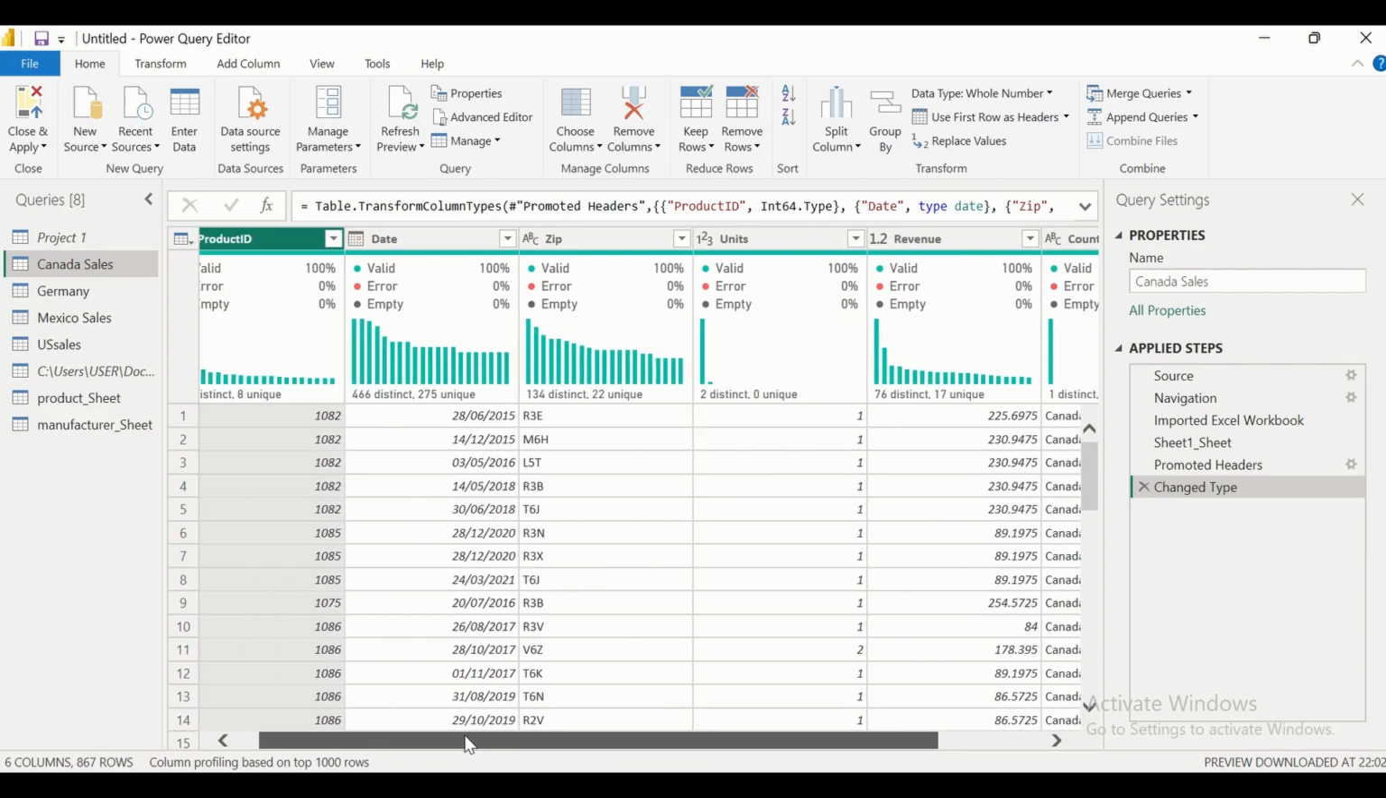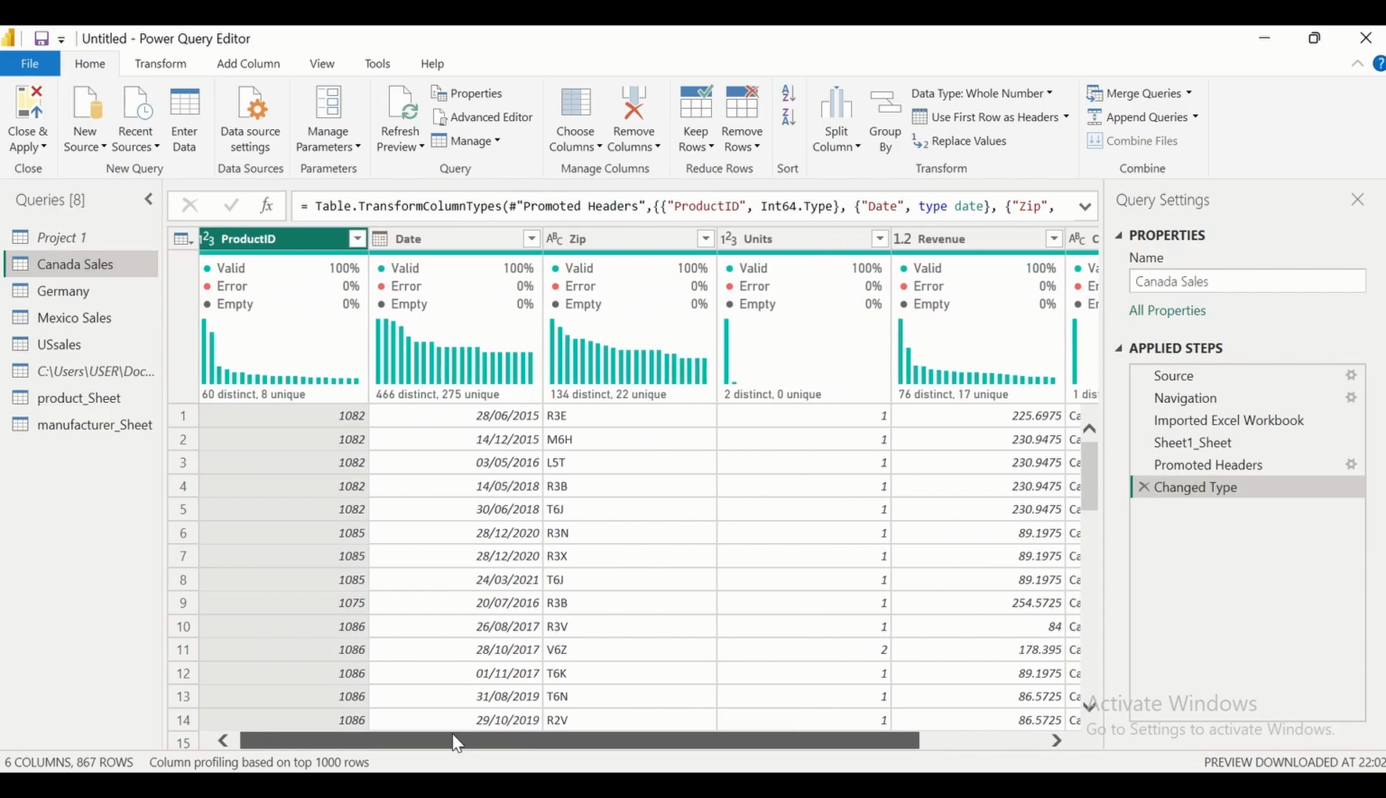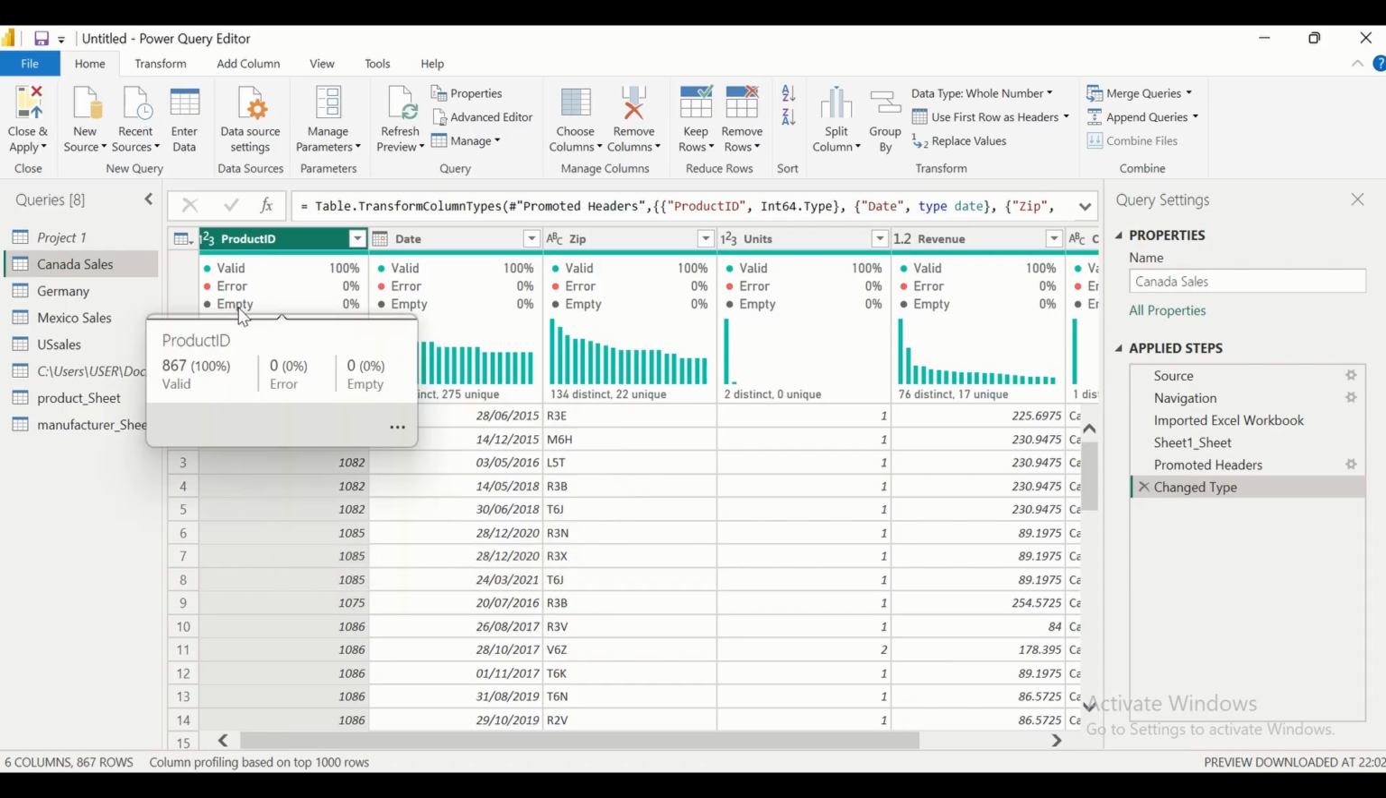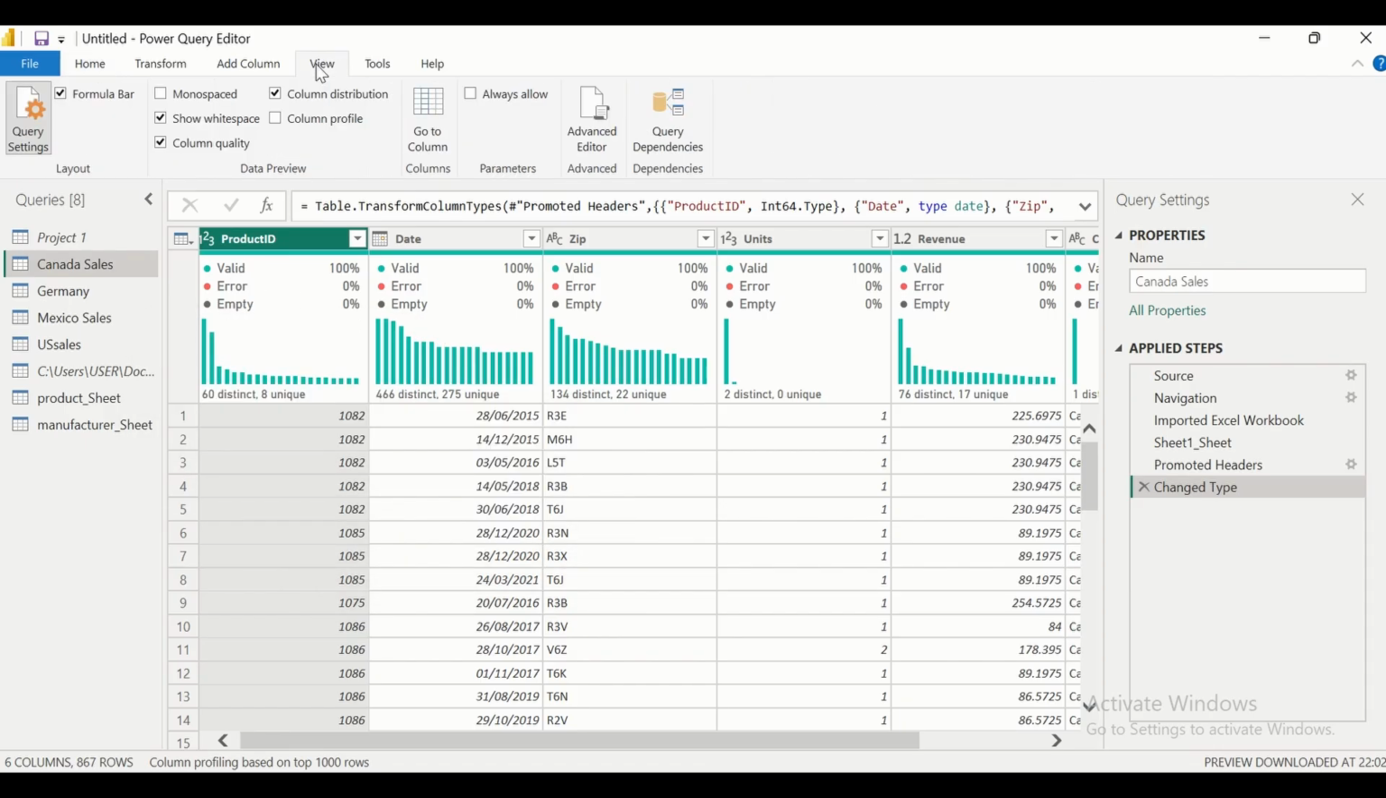So the way you clean a table, you go through each of the columns. As you're going through each of the columns, you look at the data type, you check the values to be sure that everything is correct. You see where we have valid, error and empty. If you want to toggle it on, come to the view tab and then toggle on column quality and of course column distribution. So this already shows you an overview of how the data in your column is, if it's valid, if you have errors, or if you have empty cells. And if you have large data sets, always come down to where you have this column profiling based on top 1000 rows.